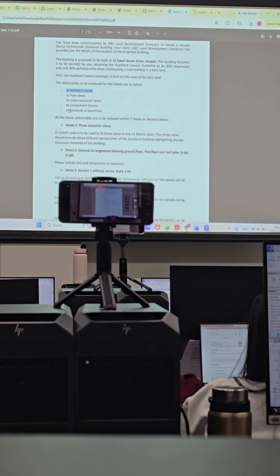3 axonometric views, 3 plan views, 3 cross-section views, 4 column details, which is 4 out details. And 1 layer of politics.